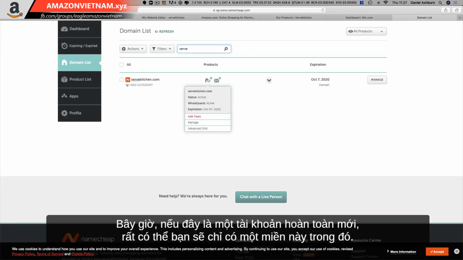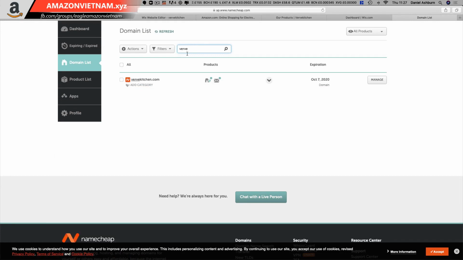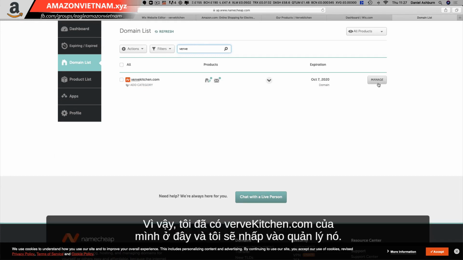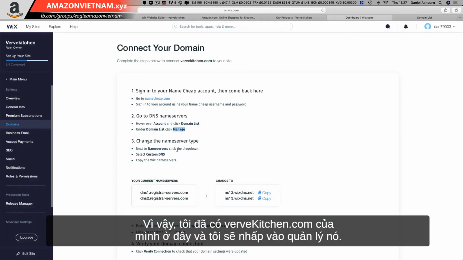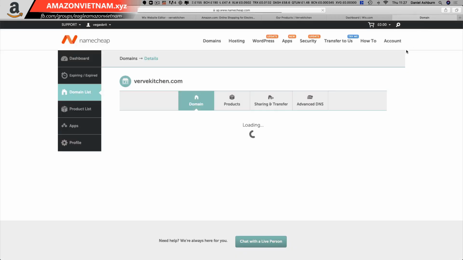Now, if this is a brand new account, most likely you'll only have this one domain in there. If you already have a Namecheap account, you'll obviously have to search through your domain names. So I've got my vervekitchen.com here and I'm going to click manage. It then wants me to go to name servers, click the drop down and select custom DNS.